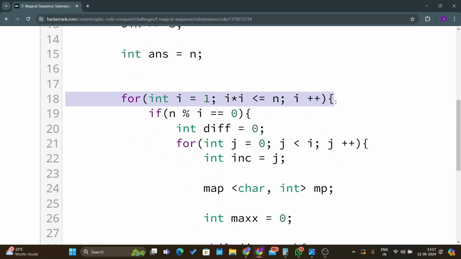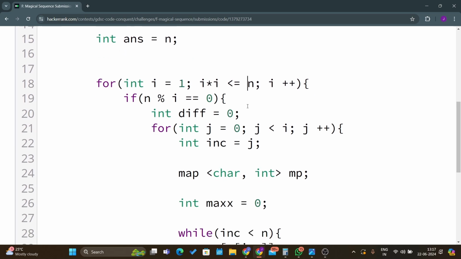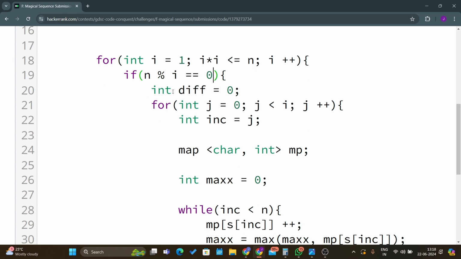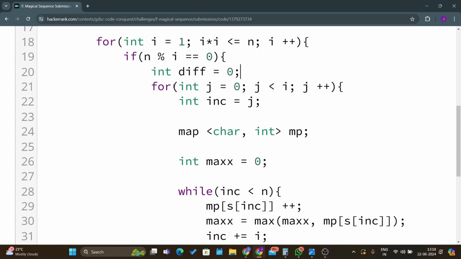Now we are in the first for loop, iterating from 1 to root n. This will be useful for iterating through the factors. For each i, I am initially checking whether i is a factor of n or not. If i is a factor of n, n modulo i will be equal to 0. Here I have declared the difference variable to store the number of mismatches, and I am iterating through the size of k.